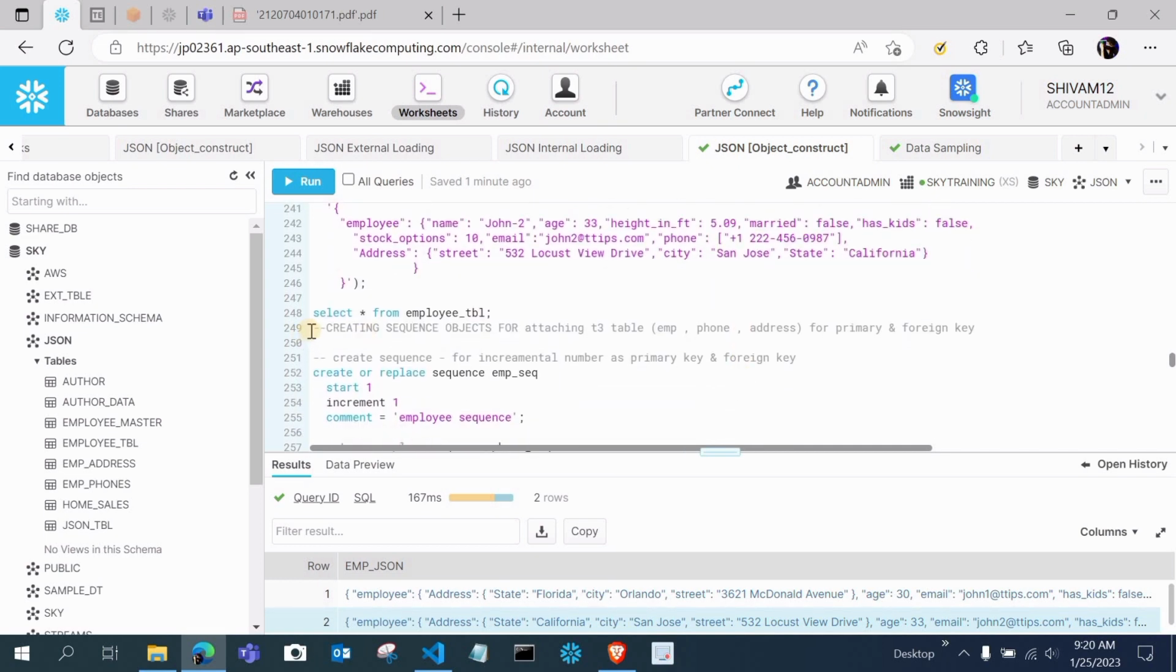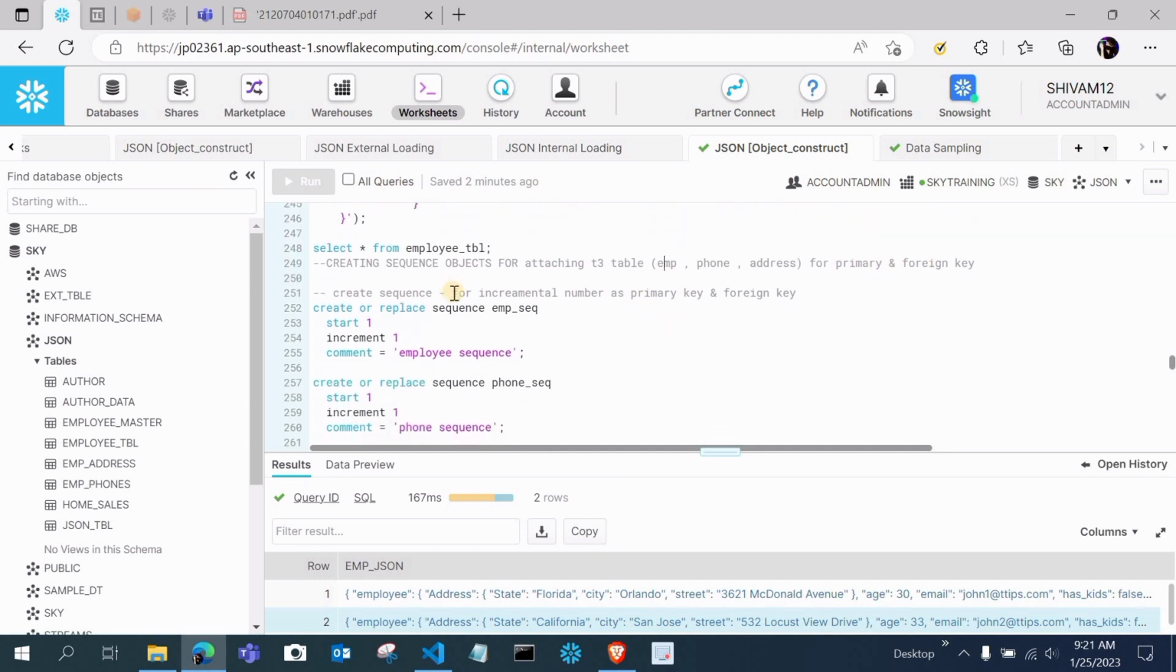Okay, so you can see I have written here: creating sequence objects for attaching these 3 tables, the employees master table and the phone and address tables. Phone is an array type of table, meaning it will just store the array type of data of the phone. We have 2 phones and it will store that phone data, but it will have a relationship with this master table. In a similar way, address will also have a relationship with the master table, again through primary and foreign keys. We are creating a sequence for an incremental number as a primary key and foreign key.